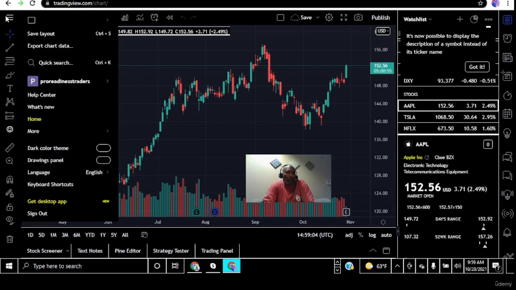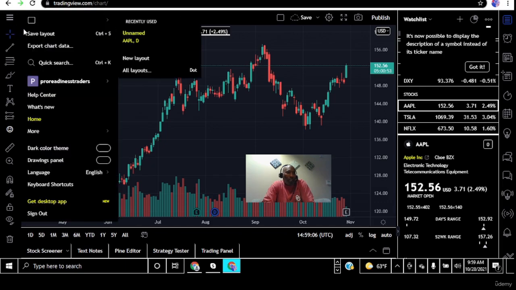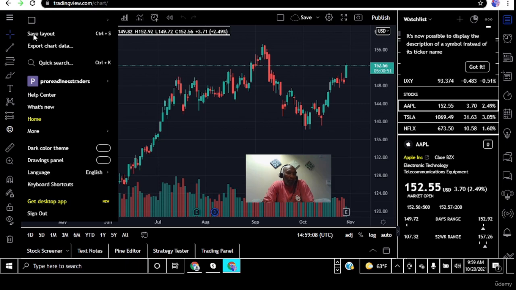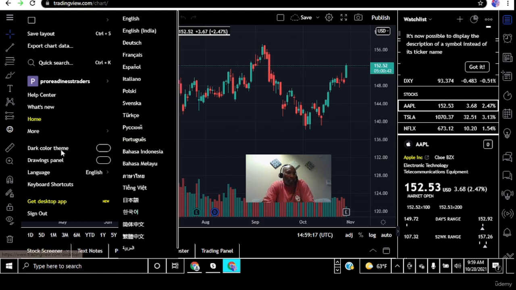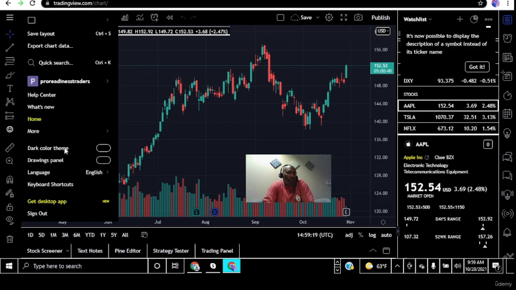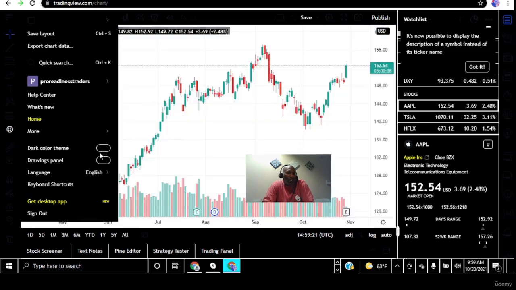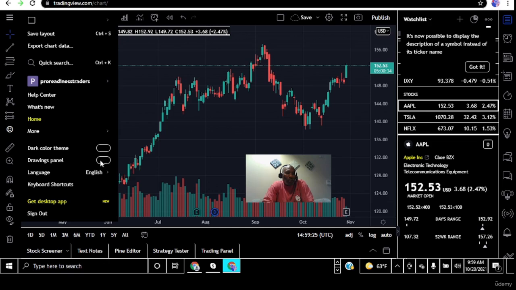Up here at the top is a file area. It gives you this where you can save your layout to what you're doing. That's good to have. We also have different searches, different languages, and things like that. But color theme is also what we have. We can take this color theme and give it a bright color, or we can give it a darker color.